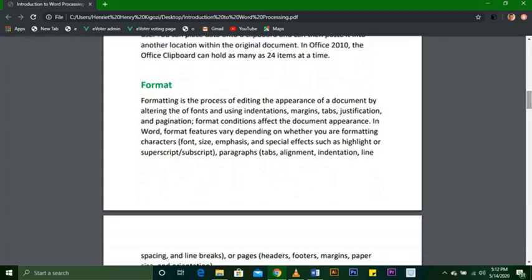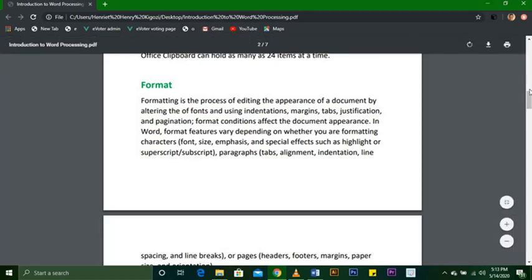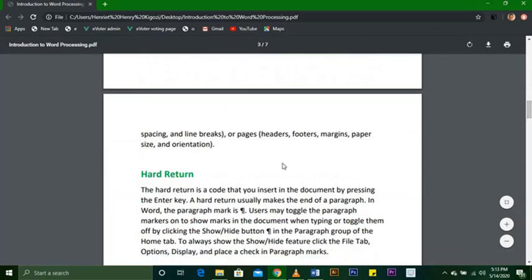Formatting is the process of editing the appearance of a document by altering the fonts and using indentations, margins, tabs, justification, and pagination. Format conditions affect the document appearance. In Word, format features vary depending on whether you are formatting characters: font, size, emphasis, and special effects such as highlight or superscript, subscript. Paragraphs: tabs, alignment, indentation, line spacing, and line breaking. All pages: headers, footers, margins, paper size, and orientation.